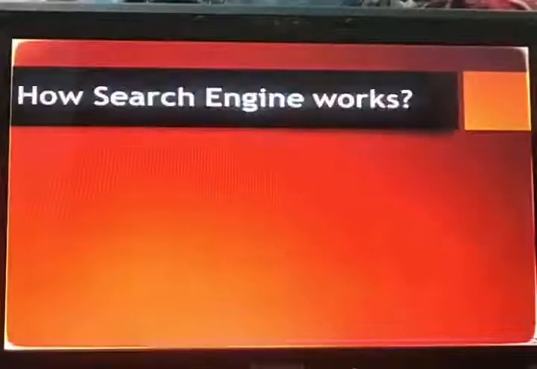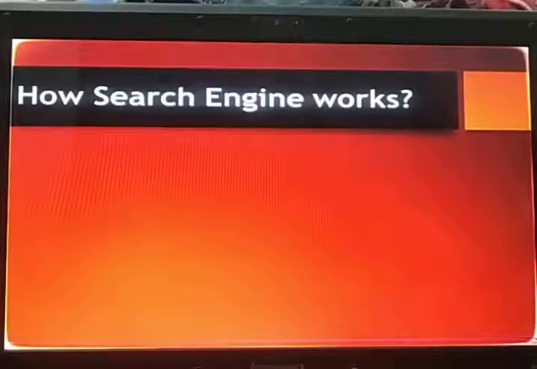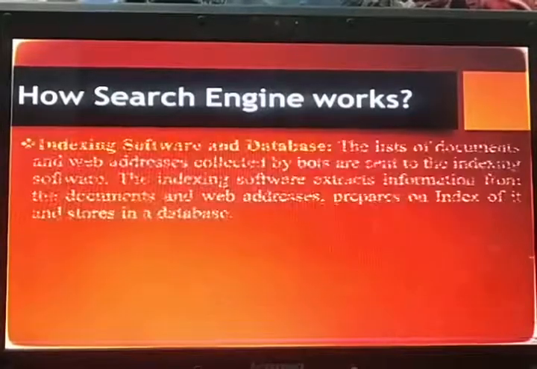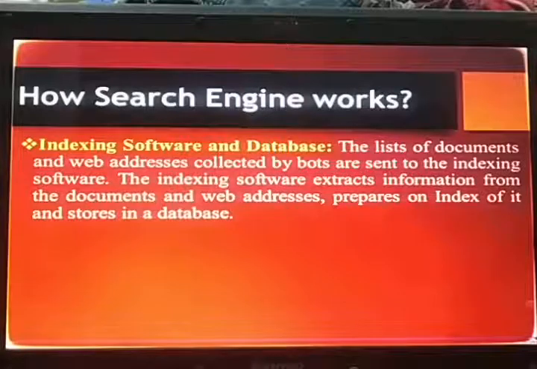The next one is indexing software and database. The list of documents and web addresses collected by bots is sent to indexing software. The indexing software extracts information from the documents and web addresses, prepares an index of it and stores it in the database. The kind of information indexed depends upon the particular search engine. Some index every word in the document, others index the document titles only.